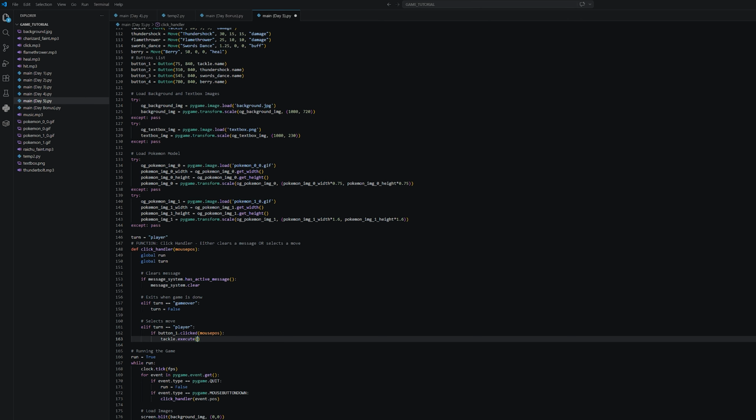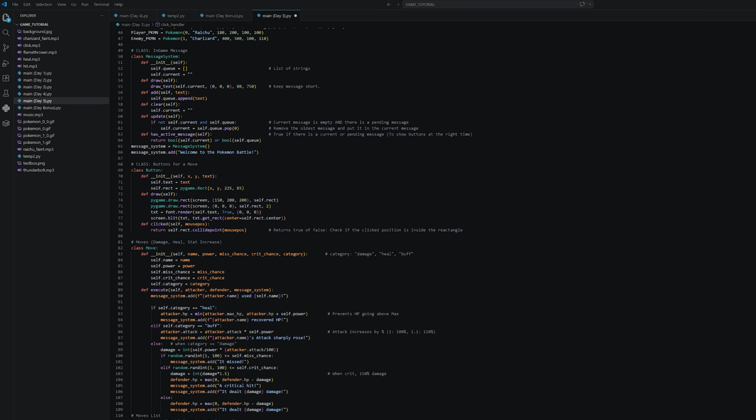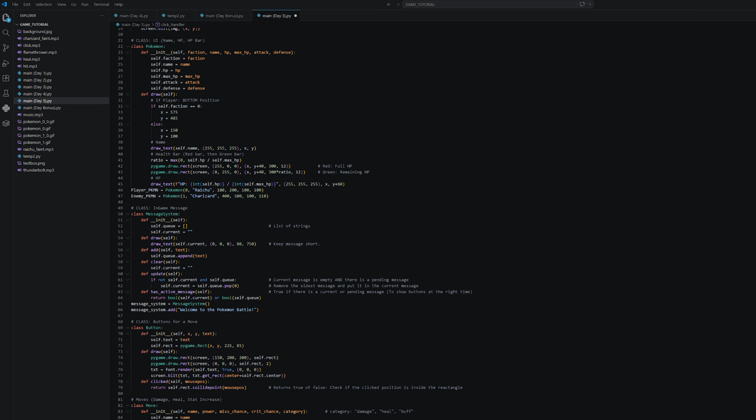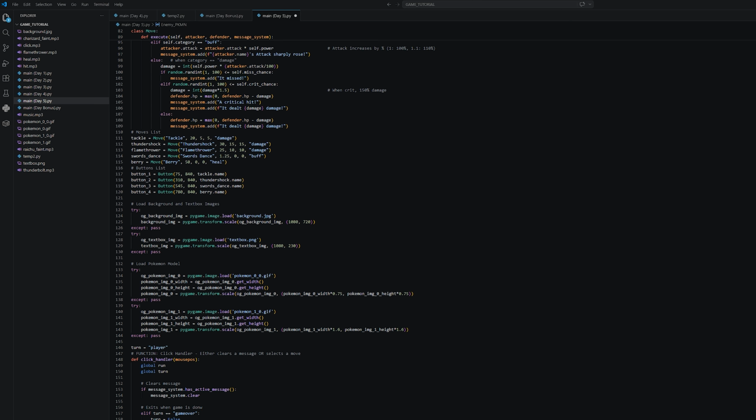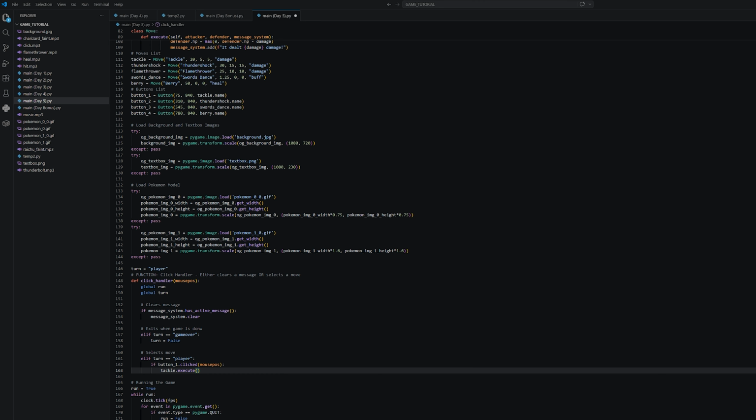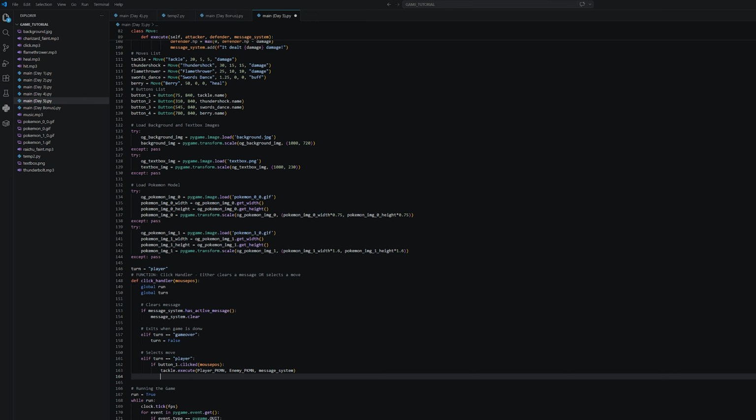So what is our Pokemon name? We defined it up there. Player's Pokemon, enemy's Pokemon, those are the variables. So we will write the attacker is the player's Pokemon, and defender is the enemy's Pokemon. And we need the message system. And right after clicking, our turn is finished. So we have to turn this variable into a different state, which is enemy. So it's now enemy's turn.